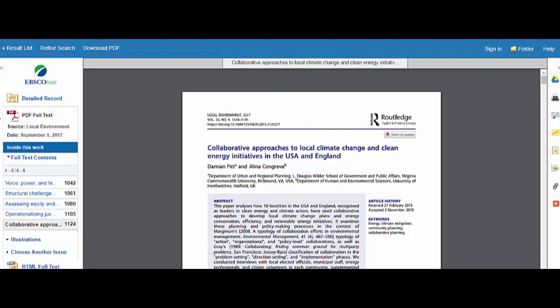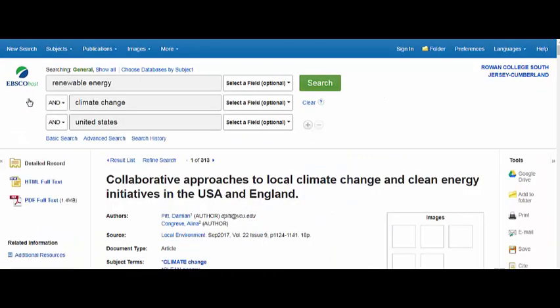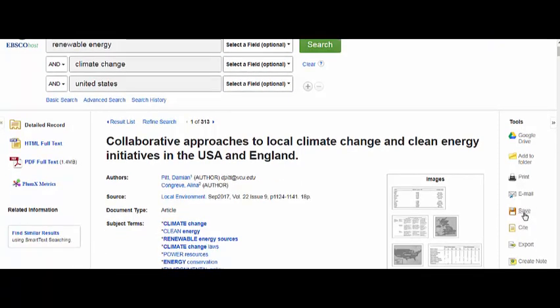I'm going to go ahead and click on Detailed Record and show you some additional tools. Some of the tools that we have here on the side are Print, which will allow you to print the details that we have right here. We have Email. Email will allow you to email a copy of the article and also a copy of the citation to yourself. We have Save, which again will allow you to save a copy of the article and will also allow you to save a copy of the citation.